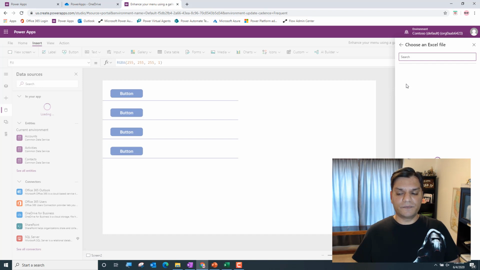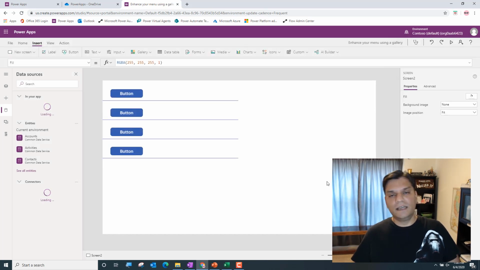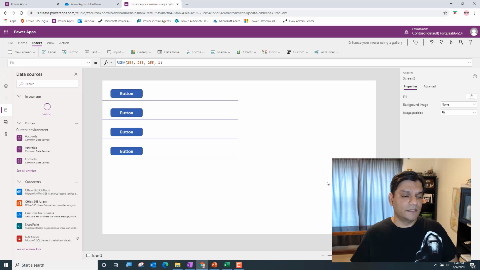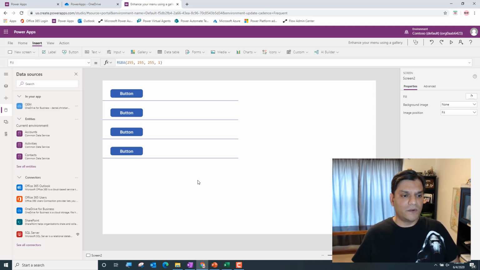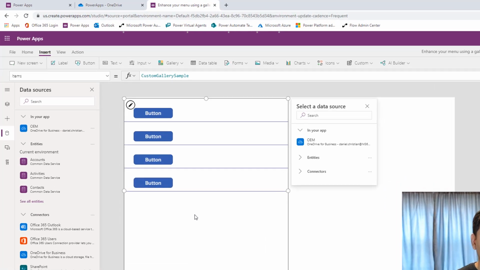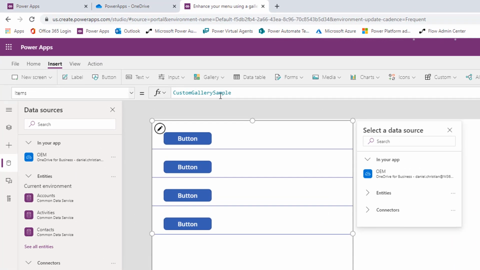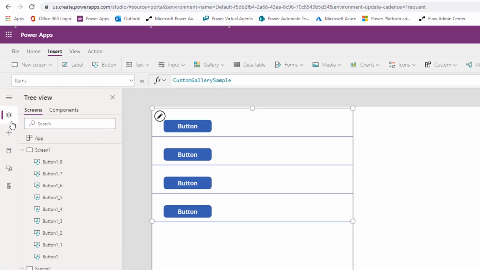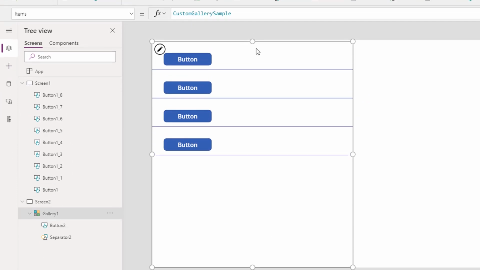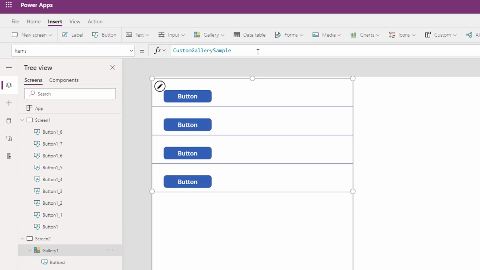In my connection, yep, it's under Power Apps, and I've got my spreadsheet. In the spreadsheet I just have one worksheet, so I'm going to connect to that, and now my data source is connected. The first thing I'm going to do is align that data source to this gallery. I've selected the gallery, and by default I've got this custom gallery sample.